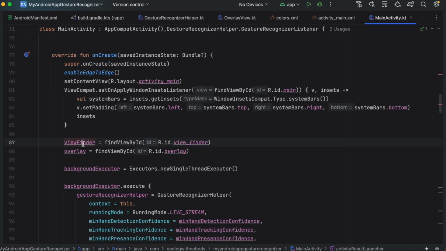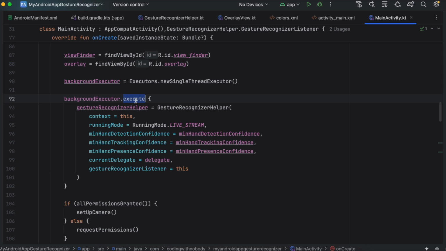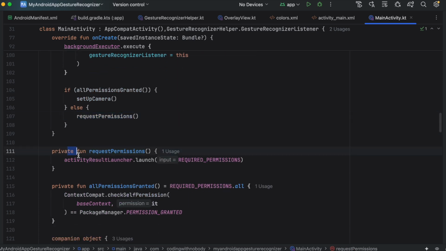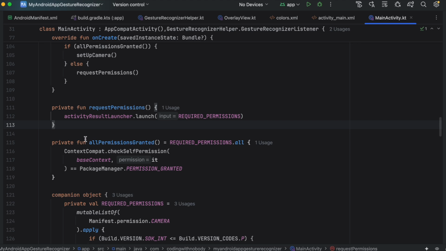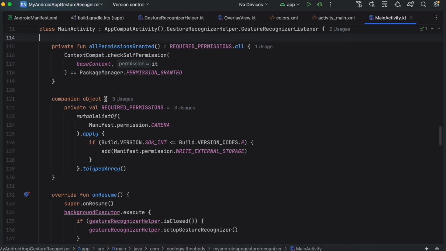Then inside on create we initialize our viewfinder, our overlay view as well as our background executor. Then we do background executor.execute. We just initialize our gesture recognizer helper, and here you can see I'm passing it running mode as live stream. Then once camera permissions are granted, we call setup camera, else we call request permissions. Inside request permission we ask for the camera permission, and this is just a helper method to check whether we have the required permissions or not. Then here we have a companion object which helps us to have all the required permissions, like one for camera, and if Android version is less than or equal to P, we also have it for write external storage permission.